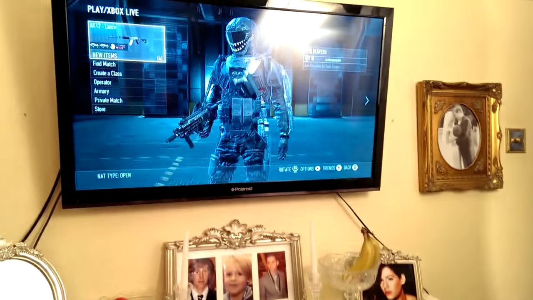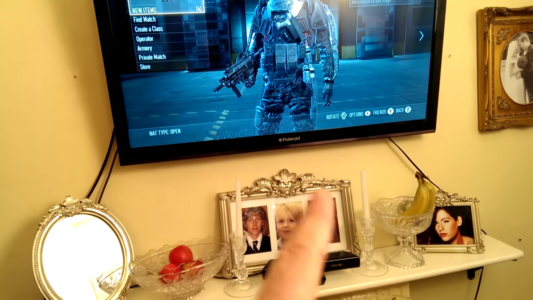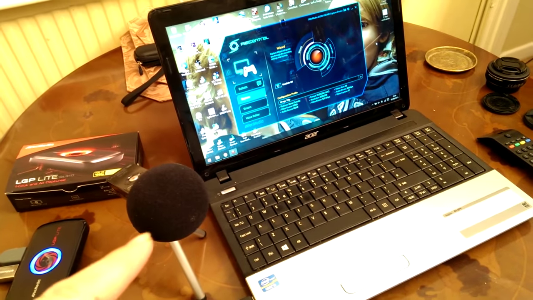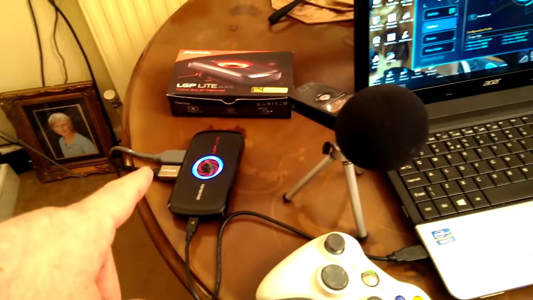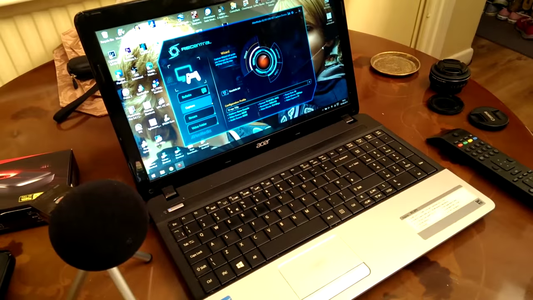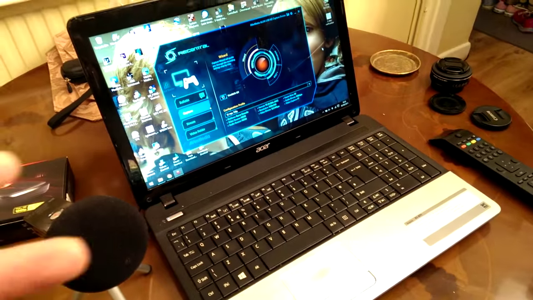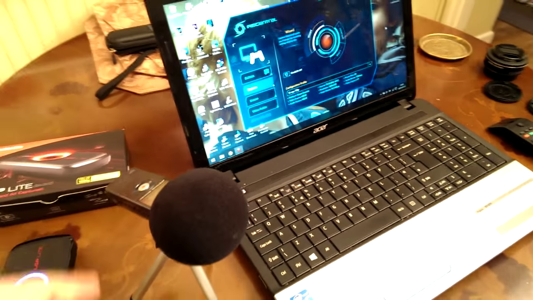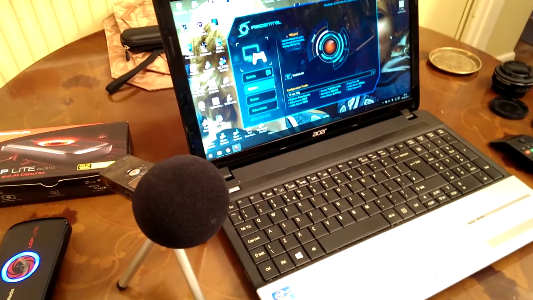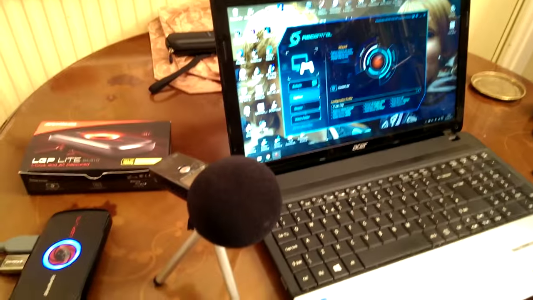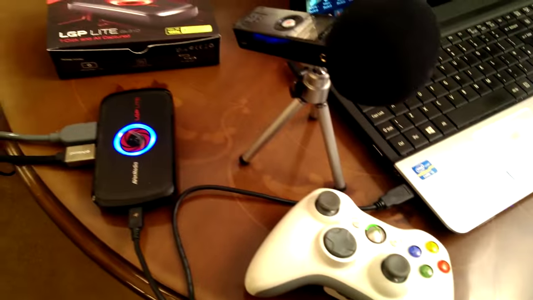Now, what's really important when you're doing this sort of thing is to make sure that your TV is muted and the sound on your laptop is muted as well, because the LGP Lite will be feeding the sound into your laptop, so it will be recording the sound from the game, but you don't want the sounds from the game to be recorded by your external recorder, because you get funny echoes and feedback and all sorts of things. So make sure your laptop and the TV are muted. And there's my controller ready to go.